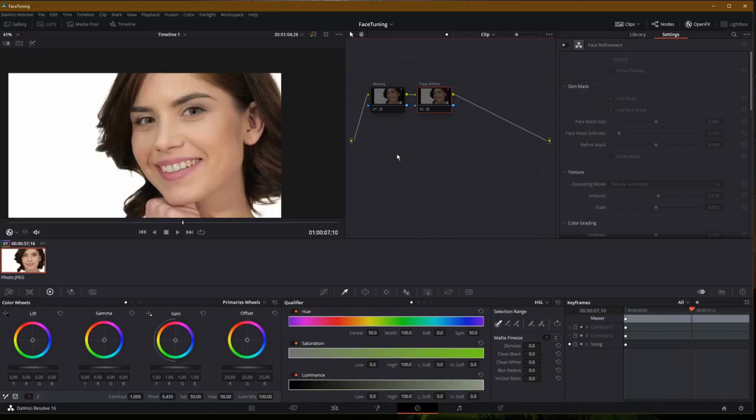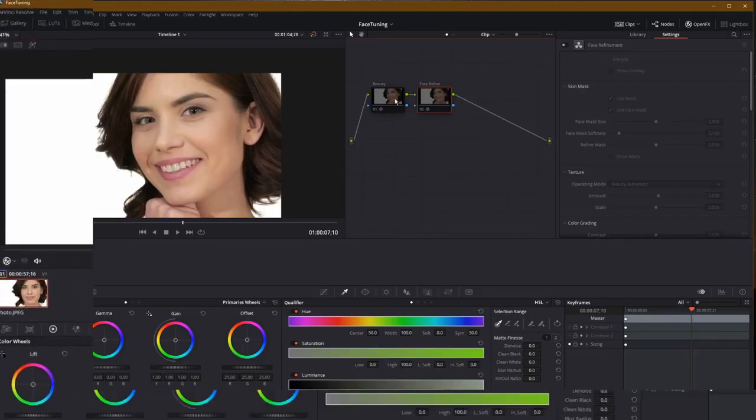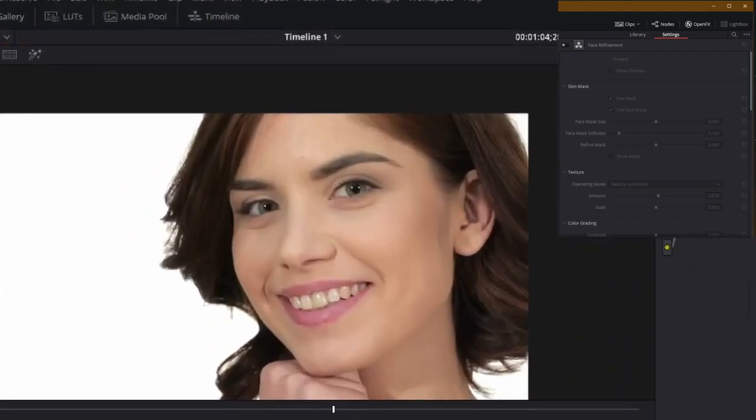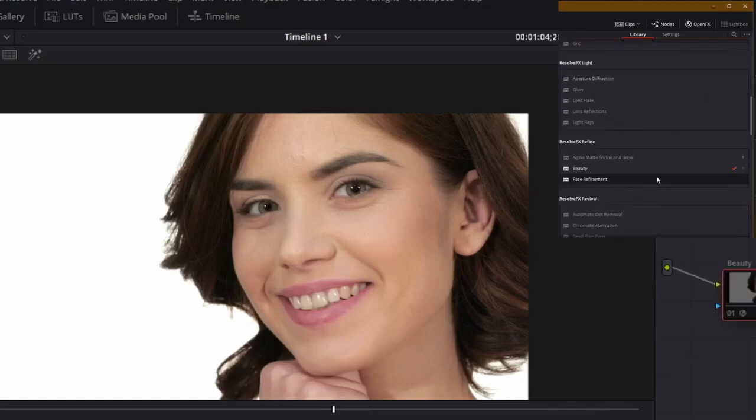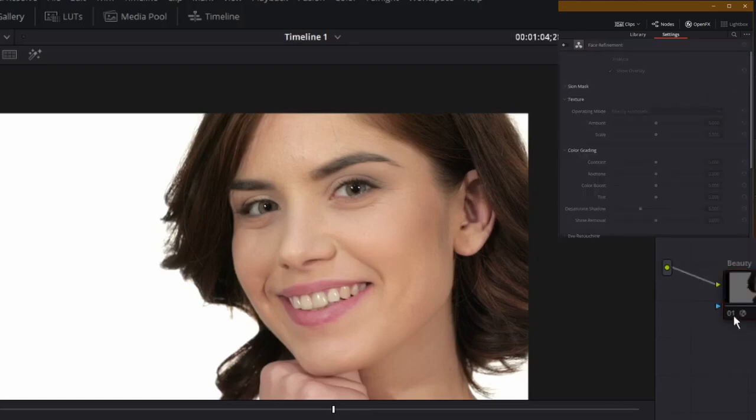Today, I'm going to show you two of the studio-only features I think are just amazing. That's the Beauty and the Face Refinement tool. These are OpenFX that are available in the Color page when you add the effect from your library into your color nodes. Let's start with the Beauty effect.